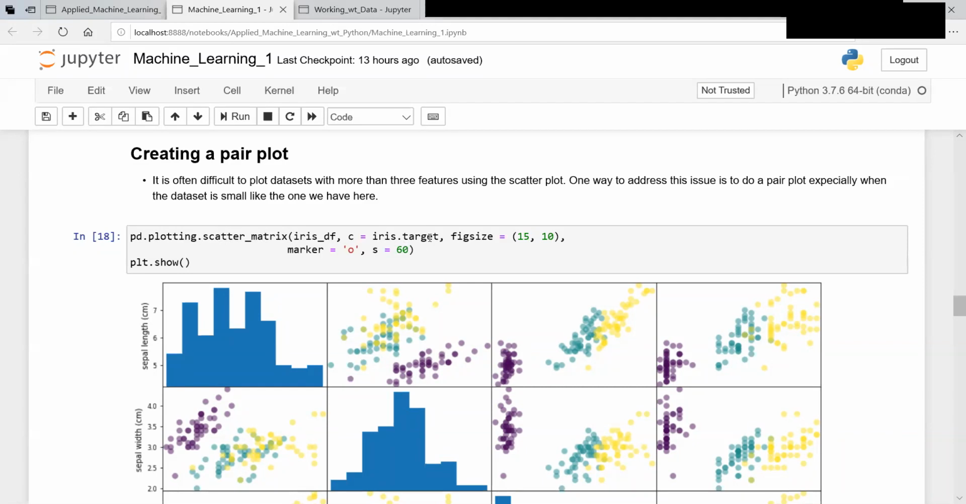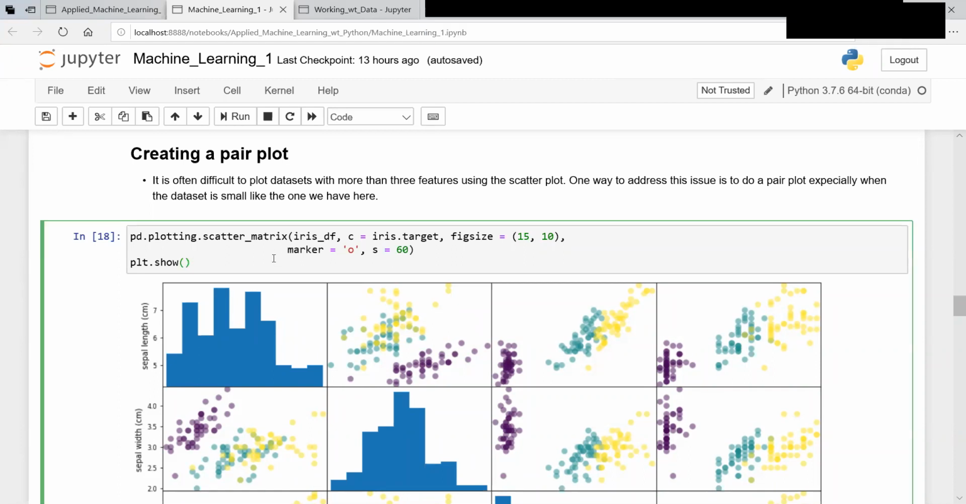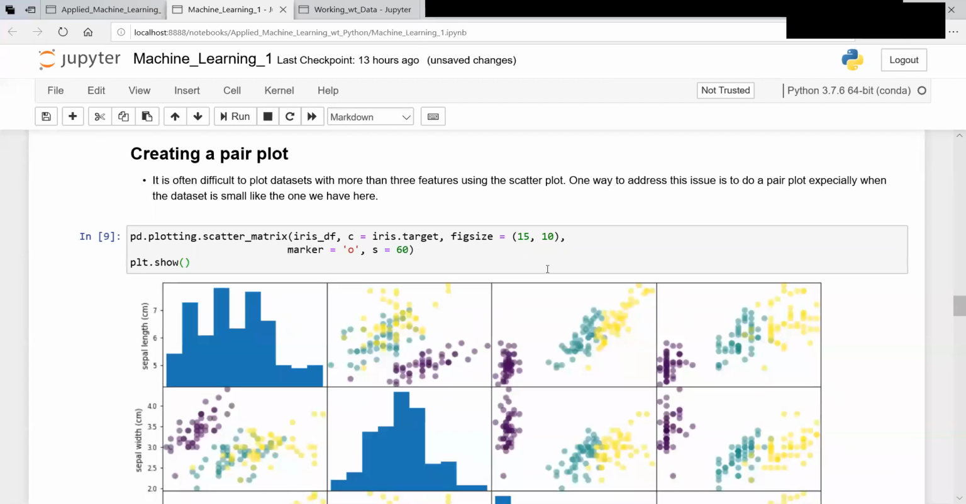Remember the target, I have 0, 1, 2. This is the fixed size. These are optional arguments. This fixed size means the size of my figure. This marker means I want it to give me circles. This size, 660. You can play around with them, and you can choose not to use it. I want it bold, that's why I set the size argument. So if you do that, it's going to take some time and then you see.